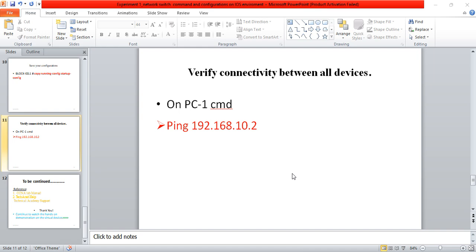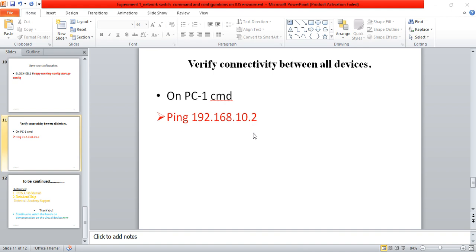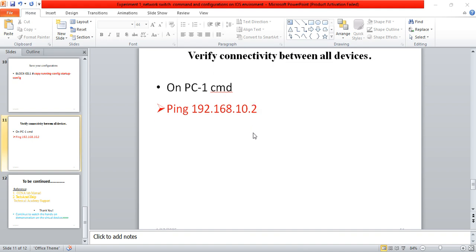Verify connectivity between all devices on PC1, on the CMD of PC1, and I'm sure that we'll demonstrate how you configure a PC. So you are going to ping 192.168.1.2. Also there's a correction here: this one should be 1.2. So that's all.